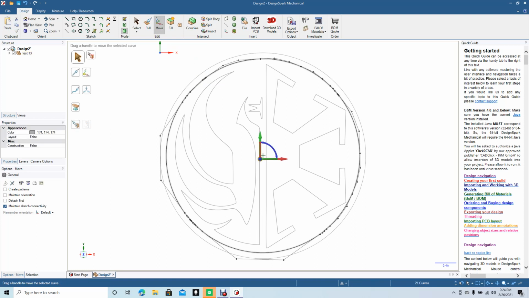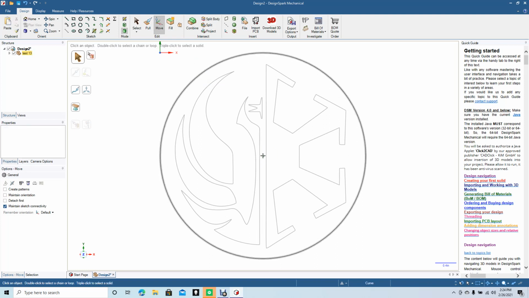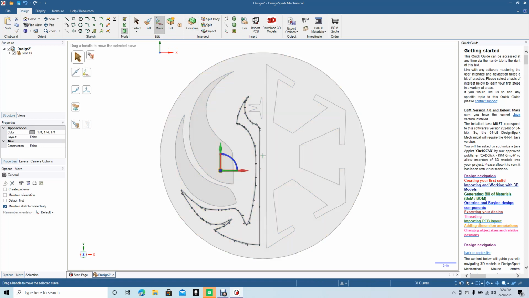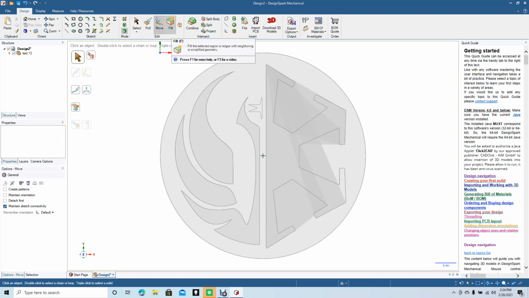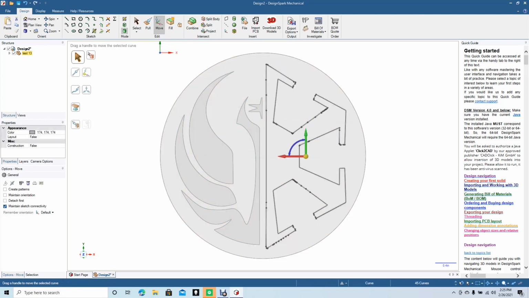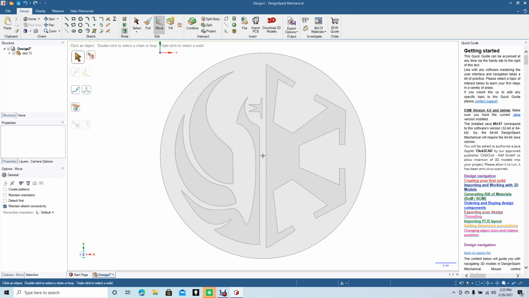We'll triple click. We don't need that, so hit delete. We'll triple click on that. Triple click, hit fill. Triple click, hit fill. Okay, something happened there. I'm going to undo that. Triple click, fill. Try it from another angle. Fill. Okay, so now we have our basic part.